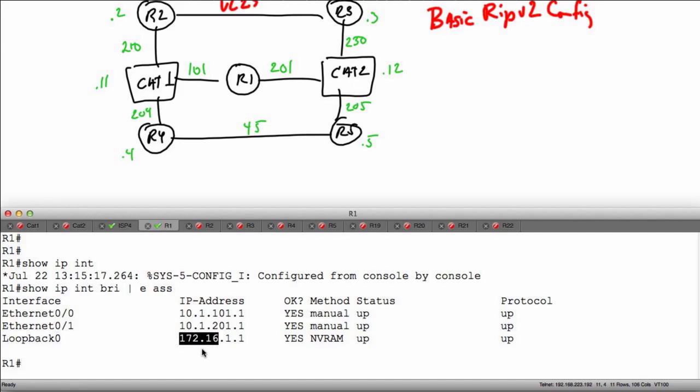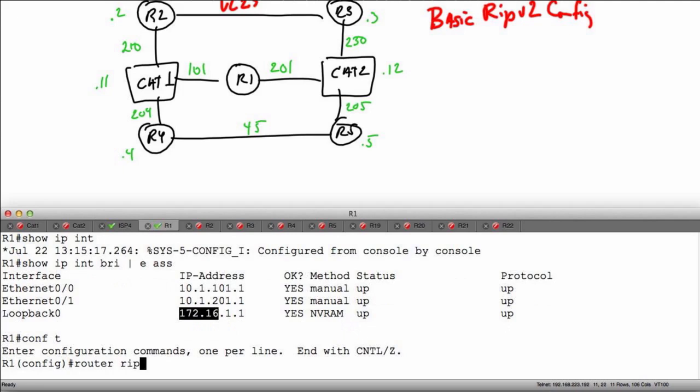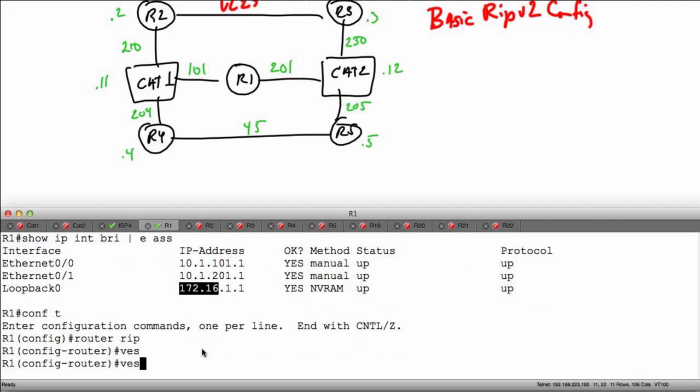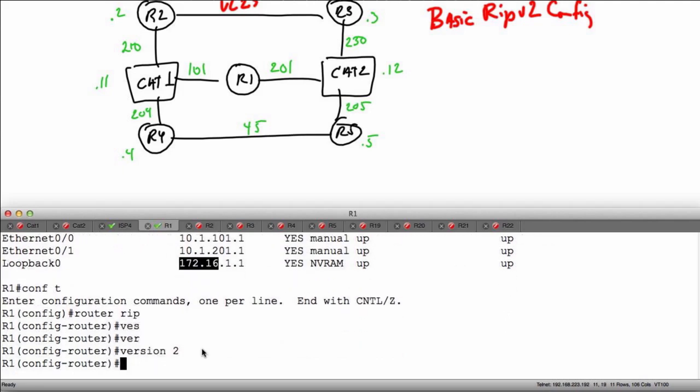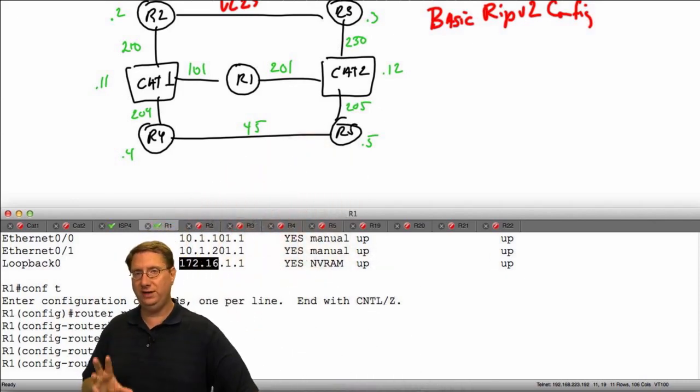Now, if I want to run RIP on this device, all I do is router rip. I need to specify version 2, and I'm going to leave it at that. We're not going to mess with anything with regard to summarization. We will talk about summarization in its own video portion of our RIP discussions.